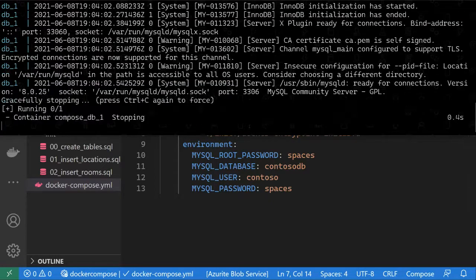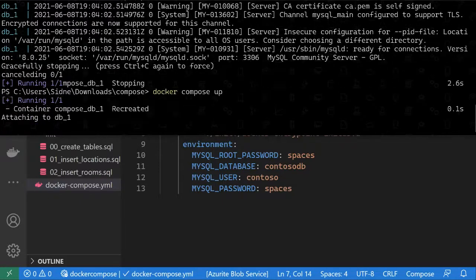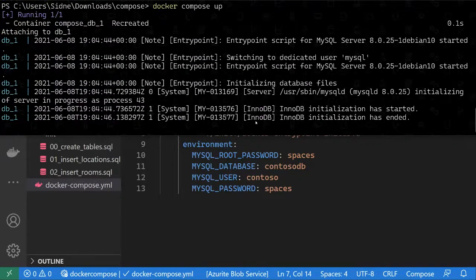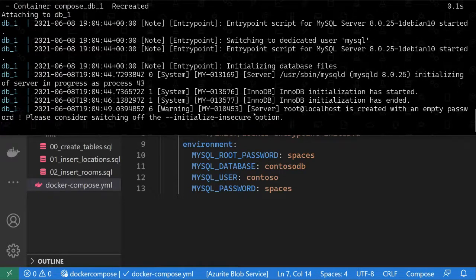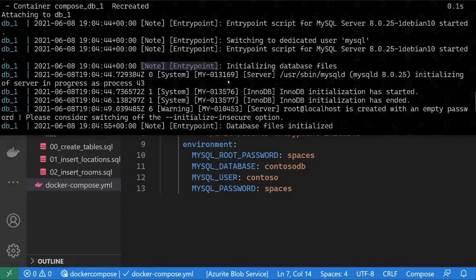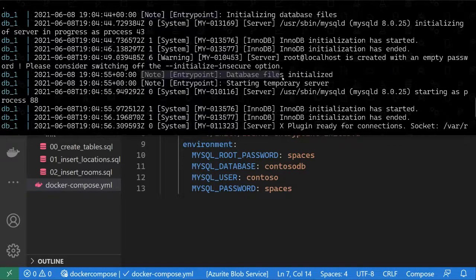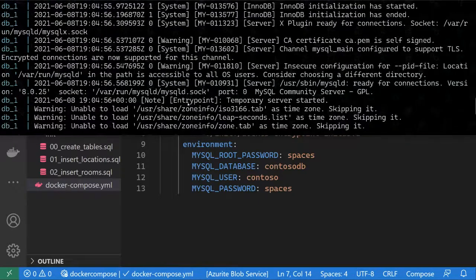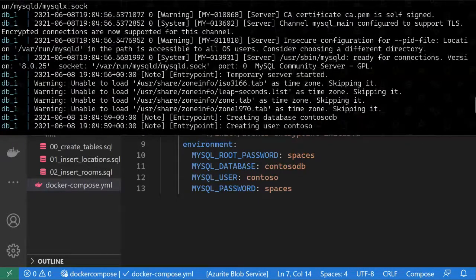No worries. So I'll stop my Docker Compose and run it again. I'm just running this locally, which makes it possible for me to test this compose file. So there we go, starting up MySQL. I'm looking for things that start with note entry point. Database files initialized, starting temporary server. Let's see, temporary server started.